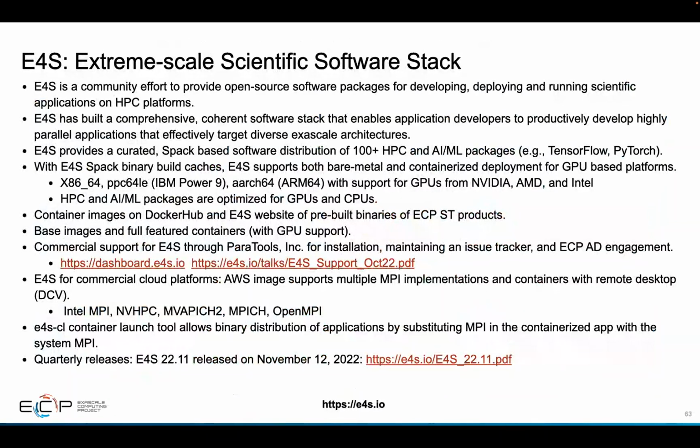But E4S is a community effort that aims to provide open source software packages for developing, deploying, and running scientific applications on HPC machines. And we have a software stack that's curated based on the Spack package manager. And we have over 100 different HPC and AI/ML tools that include TensorFlow and PyTorch. And we have binary build caches, we have container images, we have base images as well as full featured images. So you can create custom solutions, and you can have support for GPUs from all 3 vendors.